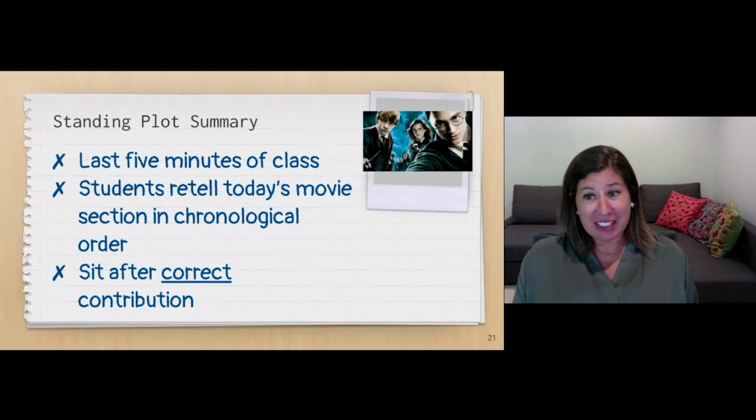Standing plot summary is just something I invented on the fly a few years ago, and my students are very close knit because they're mostly together for 4 years, so they really get to know each other, and they're cooperative and happy to do some of these crazy Frau Lechner activities. So this one was just to get them moving and talking.